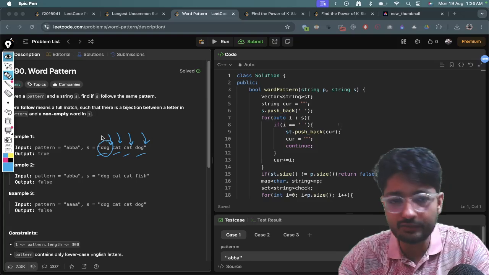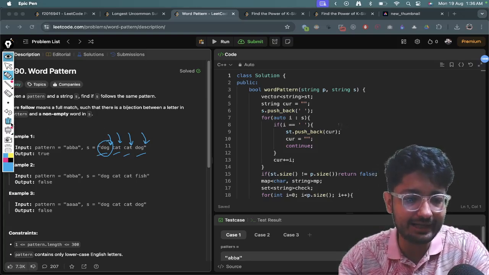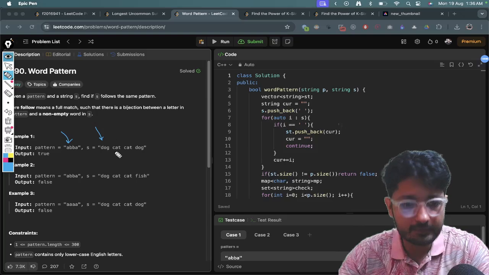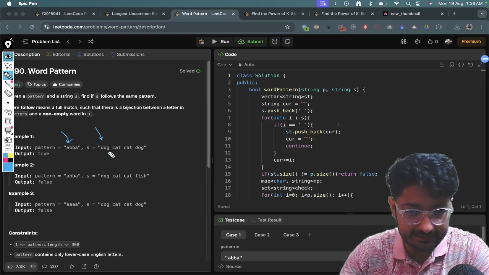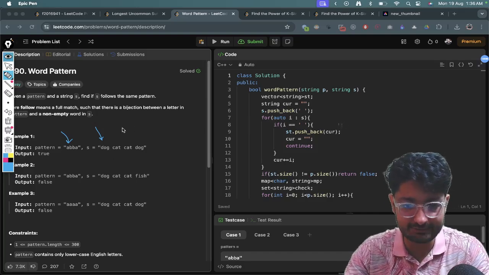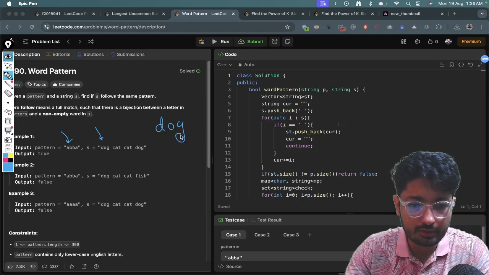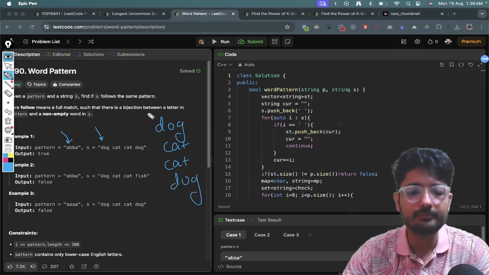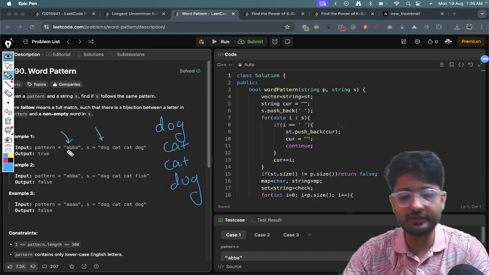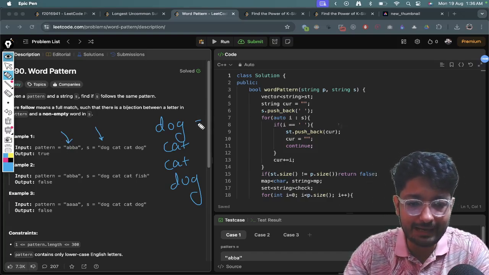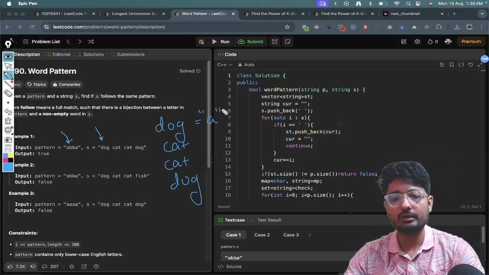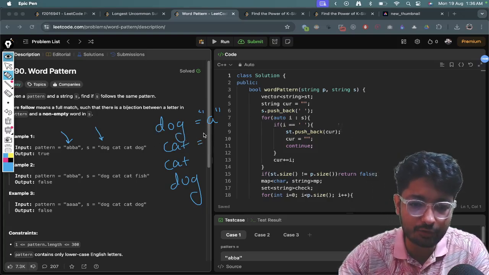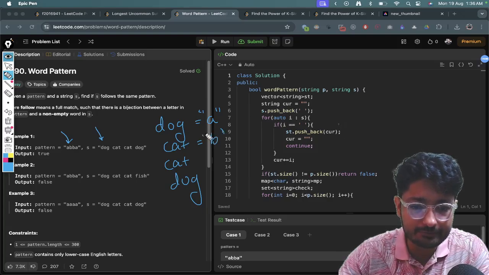Now you can do one for loop over every word and do a mapping of a character to this word. So this is the first character, this is the first word. You can first store all the words in some vector. Let's say I have dog, cat, cat and dog in some vector. Then you check what the first character in this pattern is, A. So you will map dog with A. Then you check whether cat is already mapped. If it is not mapped, what is the next character? B. So you will map cat with B.